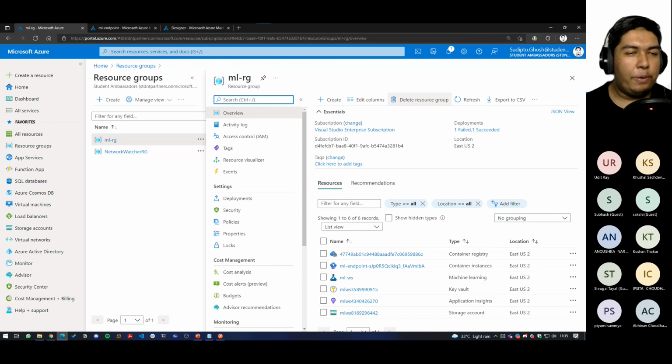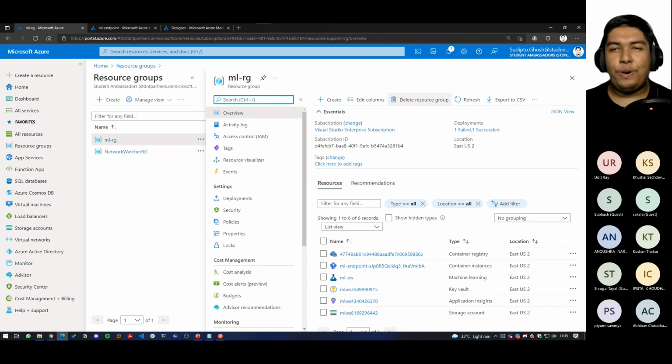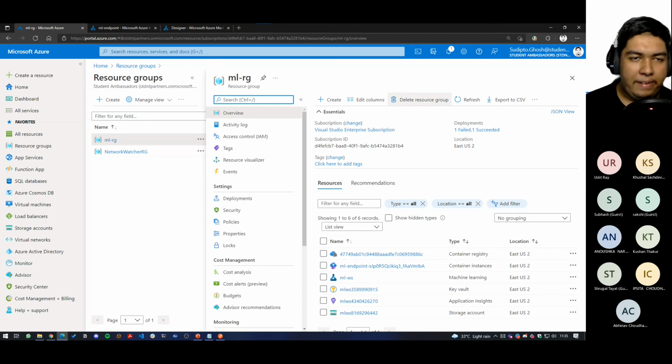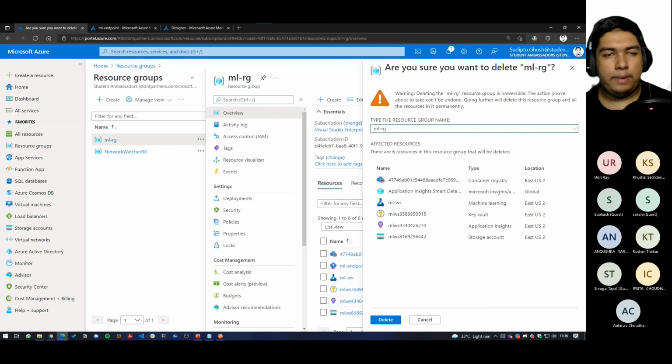So we will go to Azure portal, not the Azure machine learning studio, because we don't like to self destruct, let's say. We will go into Azure portal and we'll go to this resource group that we had created while we were creating the workspace. We will click on delete resource group. Once we click on delete resource group, it will ask us to reconfirm what the resource group is that you want to delete.